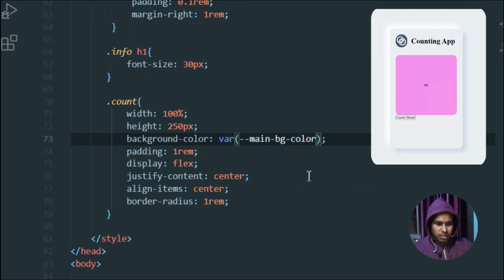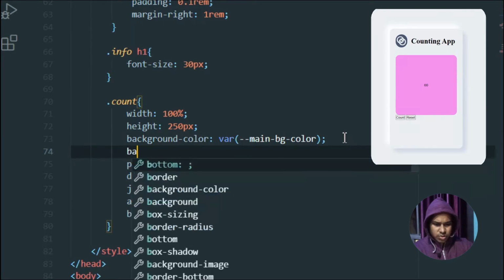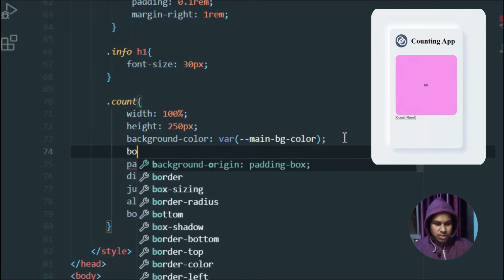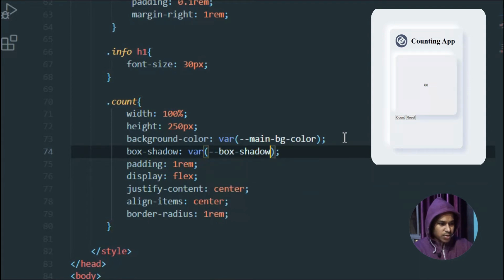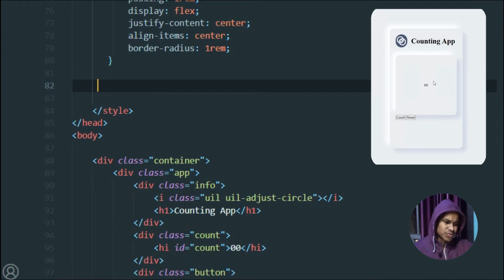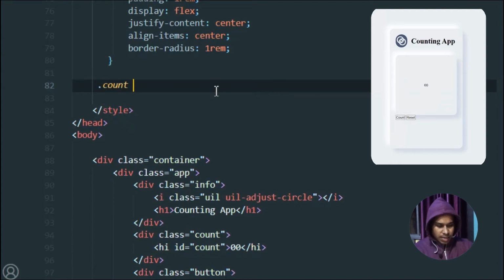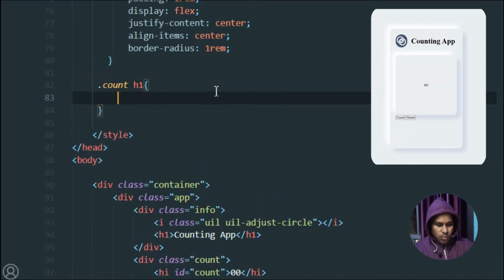So I'll use my main color, and I will also provide a box shadow, so it will pop up. So I'll say box shadow is going to be var, and this is the box shadow I want. So this is how everything is looking. Now what I want to do, I want to increase the size of the font. So I'll say count, and I'll tag h1, and I want to say font size is going to be, let's say, 150 pixels because I want to make it big.